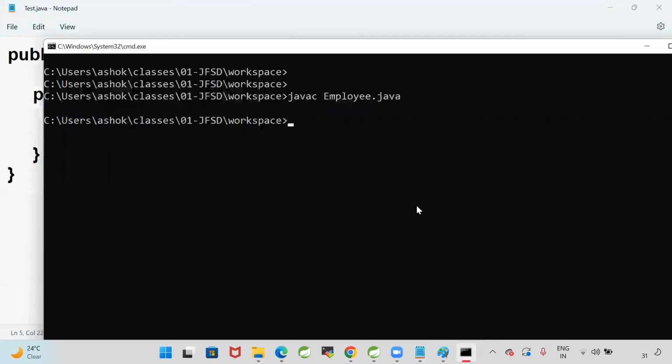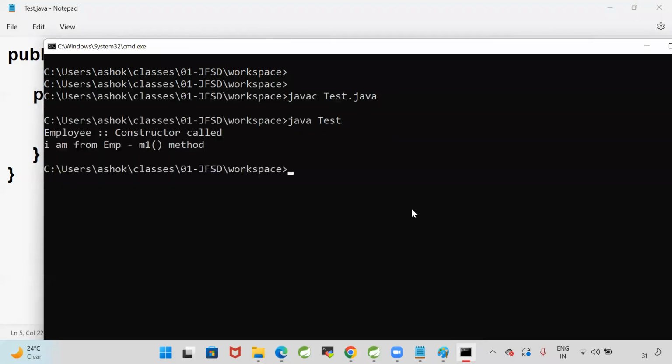Now execute the Test class. javac Test.java, java Test. Can you see that? The constructor is called and the method is also executed.